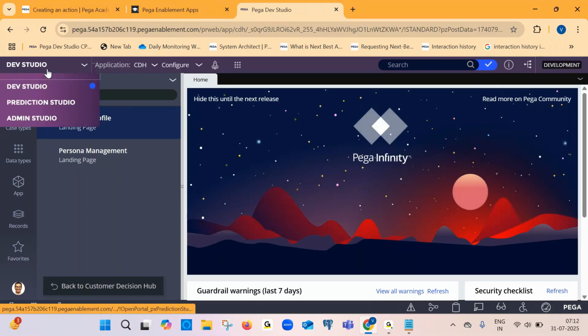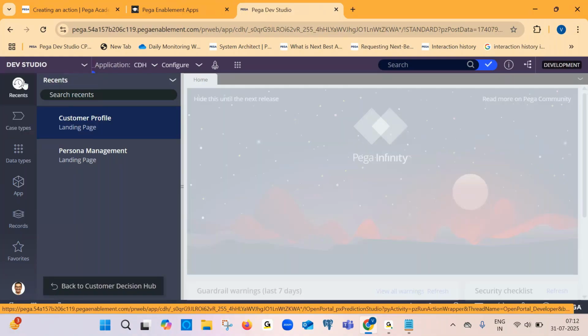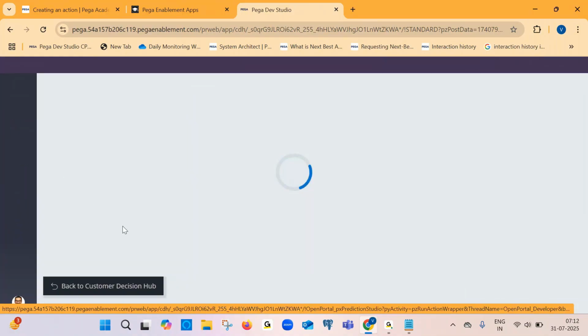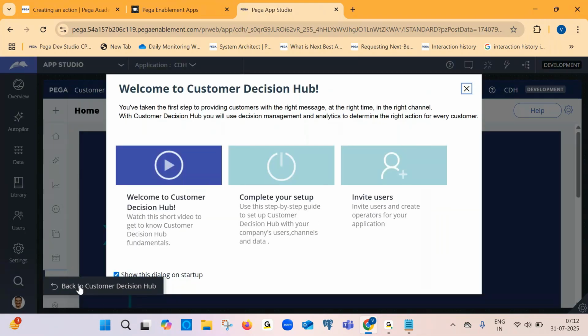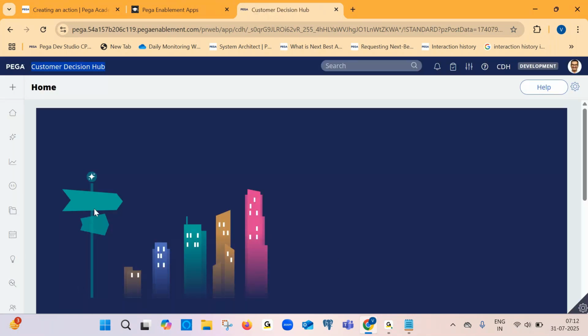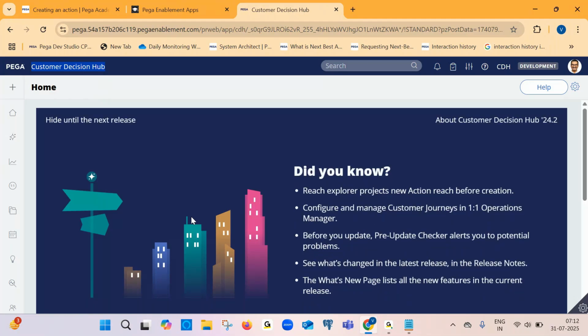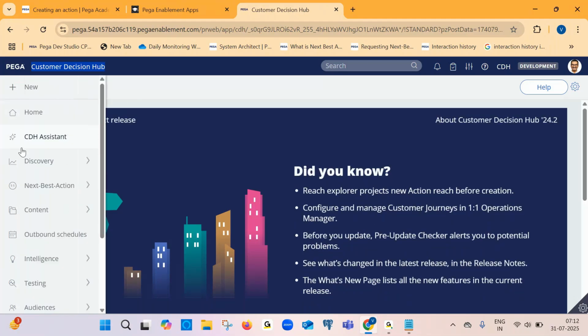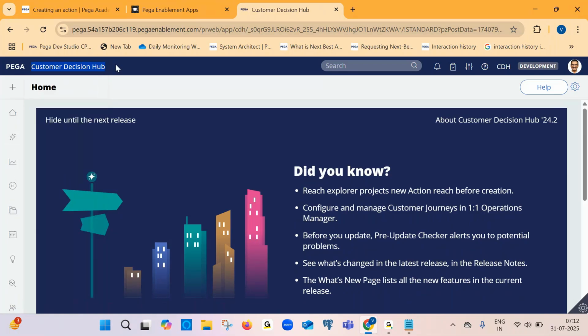So this is the way you can switch between Dev Studio, App Studio, and Prediction Studio. And if you want to go back to the CDH portal once again, you have to click on this one. If you click on Back to CDH Portal, it will switch you to the Customer Decision Hub portal. Along with that, there are different features available with the CDH portal.